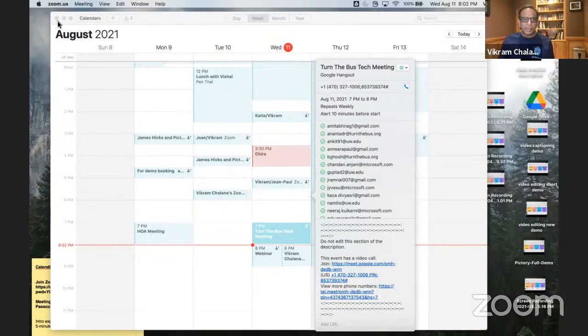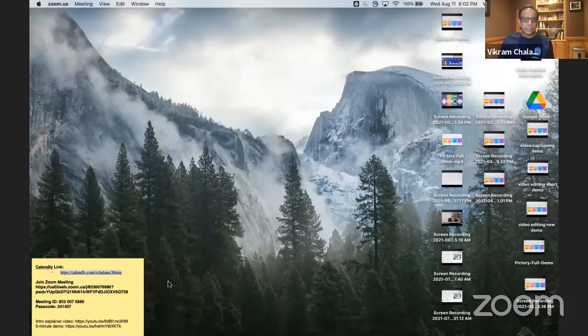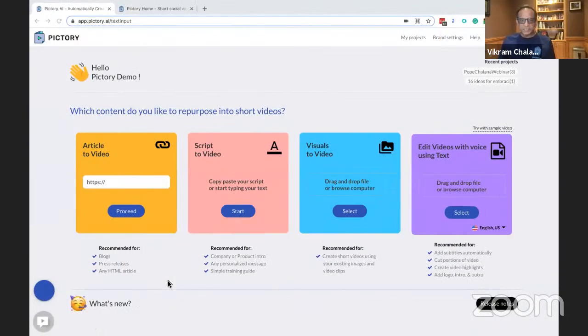So I'm sharing my screen here, and this is Pictory. I won't cover all the use cases, but I'll cover two main use cases. One is where you start from a script and create a video. And then the second use case I'll cover is where you start from a video and you might want to create snippets from that video. So let's start with the script.